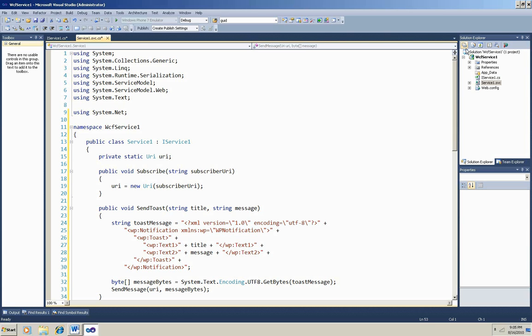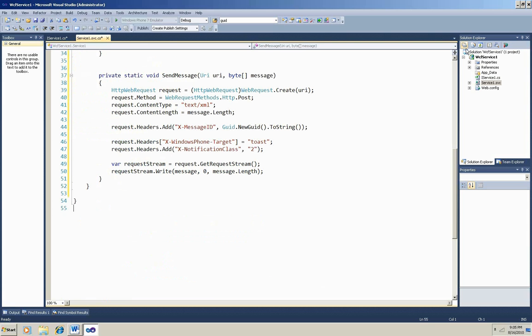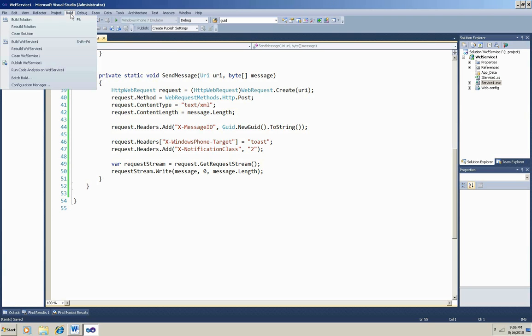the next method here. It creates an HTTP web request object using POST and sets a content type and length, adds a couple of headers, sets the target as toast in the X-WindowsPhone-Target header, and then the to parameter here in the X-NotificationClass header means send toast immediately. And then it writes the HTTP post to a request stream. Before I go on, I want to build this.